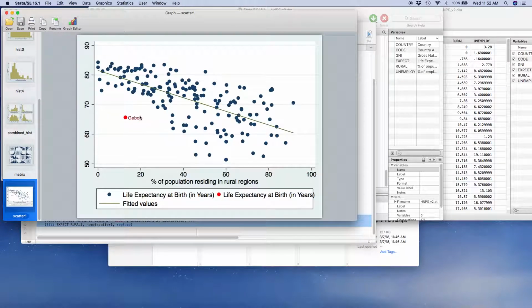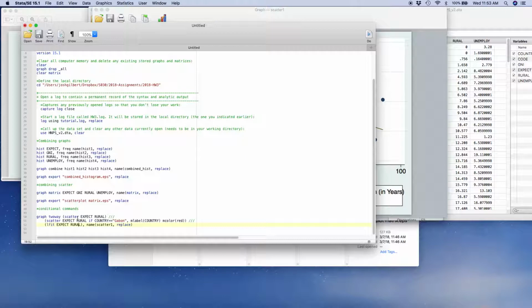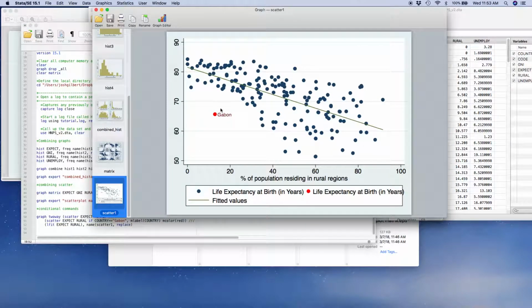And here we go. So what it does is, you can just go back to the command. It first scatters all of the points, and then the second line here, we just scatter the single point, giving it a label and a color. And what we get is Gabon labeled there.